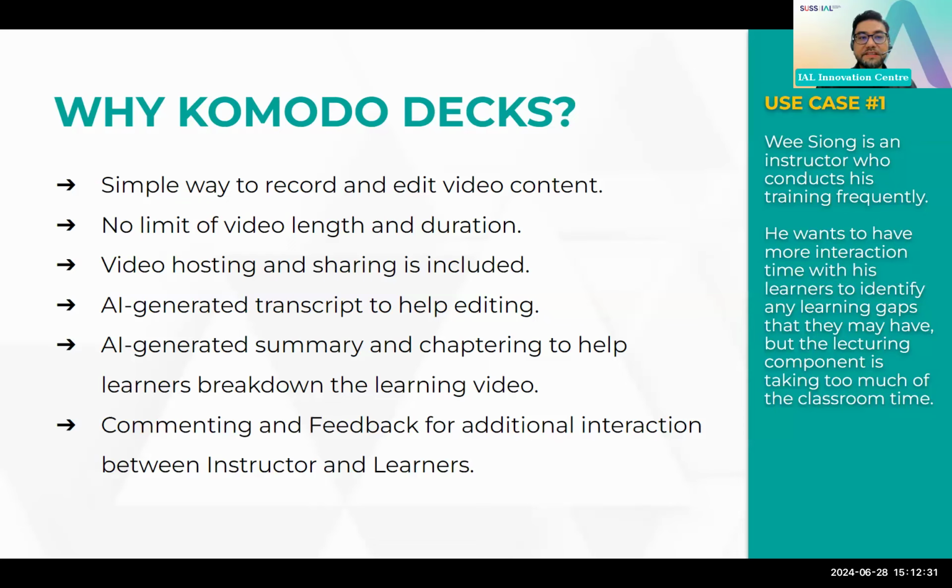As for the AI-generated content, there is an AI transcript to help you do the editing. Traditionally, when you edit a video, you have to listen to the video from A to Z, start to finish, and then you start editing. So before you edit a 3-hour video, you have to see whatever was recorded and make sense of it. Komodo also creates AI-generated summaries and chaptering to help learners break down the learning video.